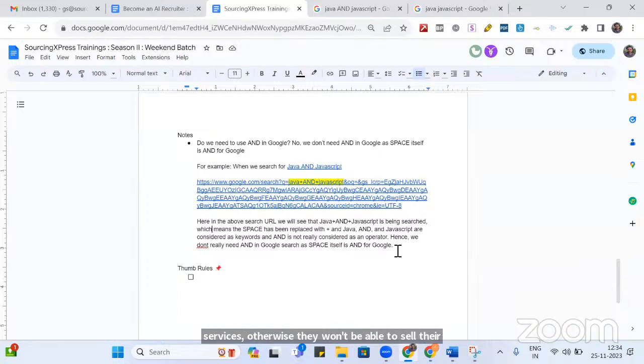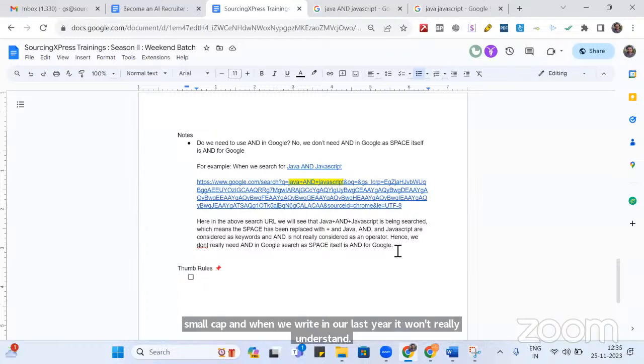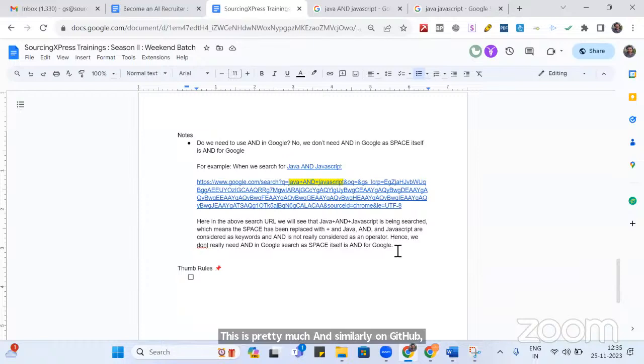But in Google, we'll see some examples where this particular operator has to be written in small caps, and when we write it in capitals, it won't really understand. That is pretty much evidence. Similarly on GitHub, AND and NOT have to be used in capital letters, and when we give small letters, it won't really understand. Those are proper evidences. When we go to the GitHub searches, we will get to know.